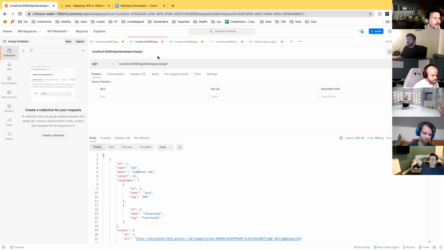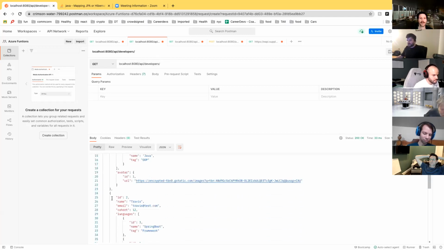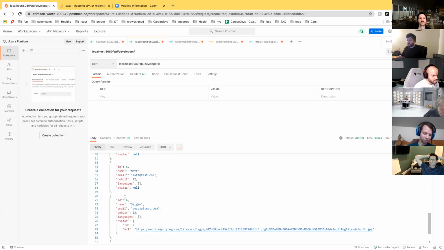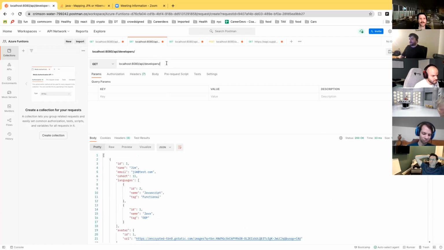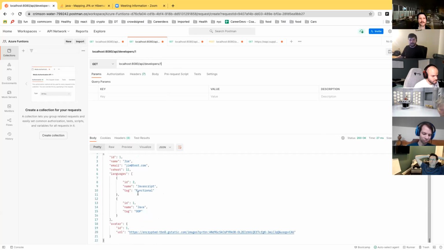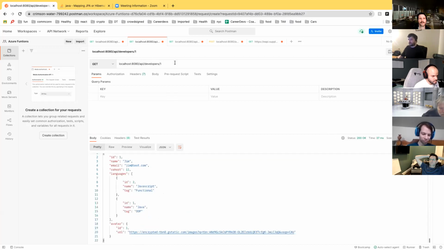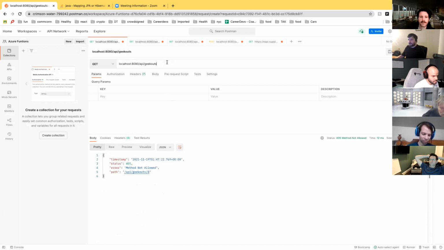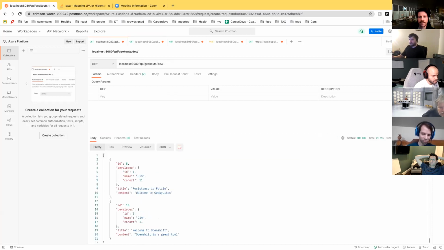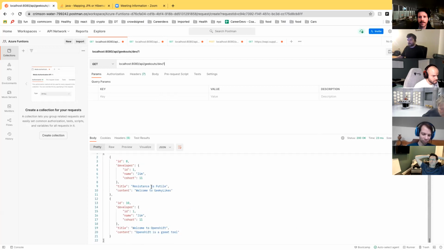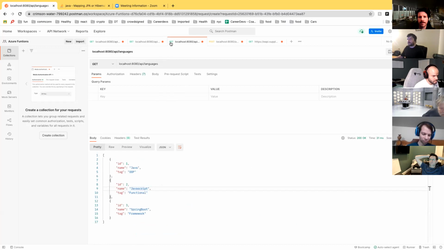So let's check langs. Our developers look fine. So you get the developers, their languages. Each one gets the languages pulled in, all good. We do a single developer. We get the data we want. Good there. We do developers slash, what was it? Actually, no, it was geekouts slash dev one. We get all the geekouts for a specific developer. That's why I want to put it back into the language controller, but that's fine. We're going to keep it where it is.